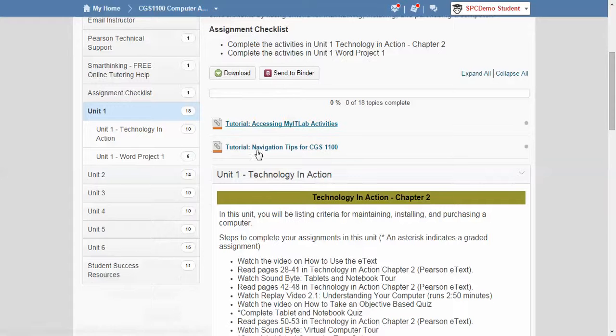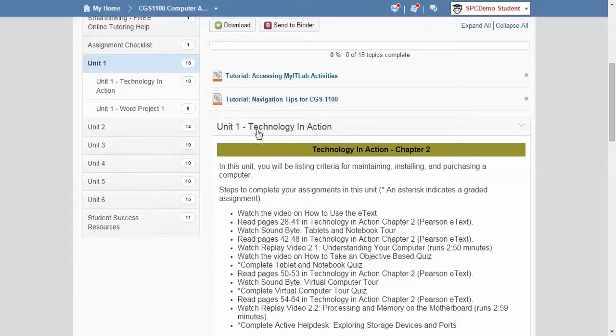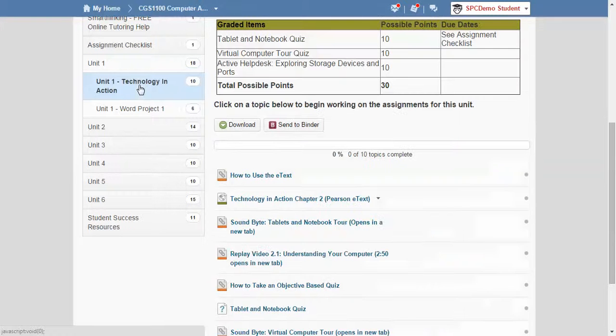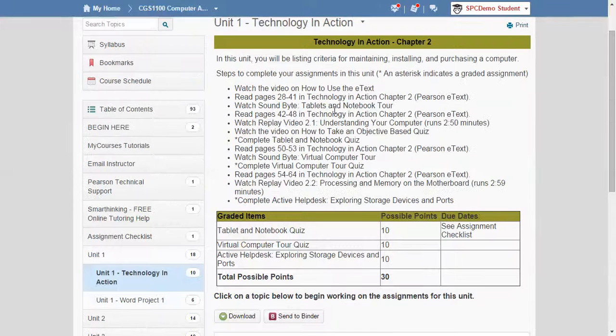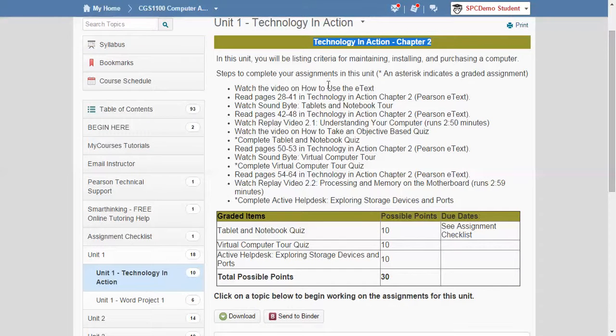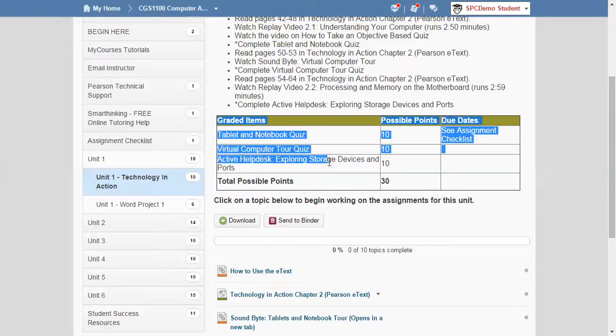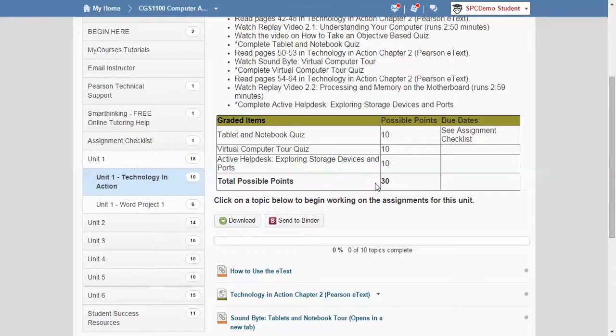Okay. Once you've watched those tutorials, you're going to scroll down and get into the first, this is called a sub-module. Notice it's kind of indented underneath. You're going to click on that. And this is going to show you everything you need to do for this sub-module. So this is Technology in Action, your book, Chapter 2. It's going to give you the steps you need to complete in order to do this unit. It's all written out. It shows you which items are graded, how many points they're worth.